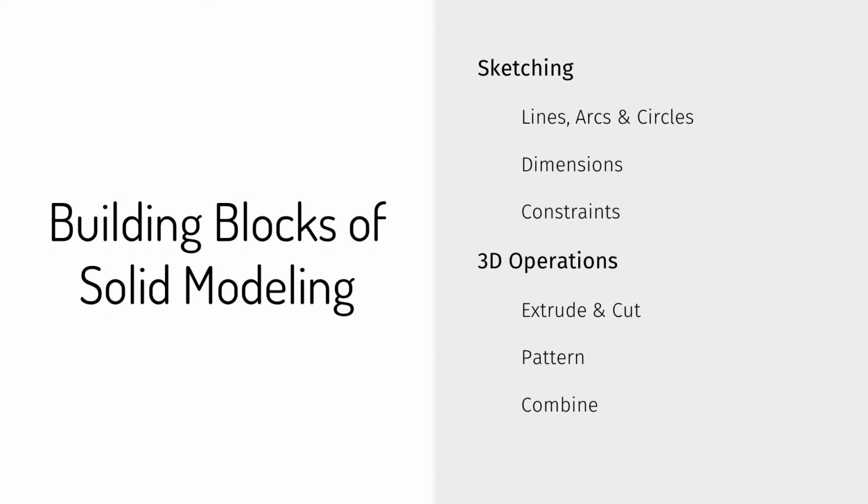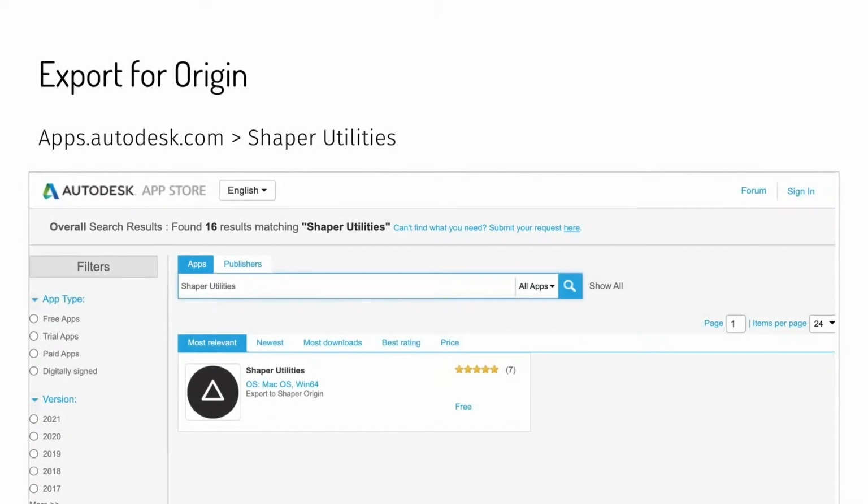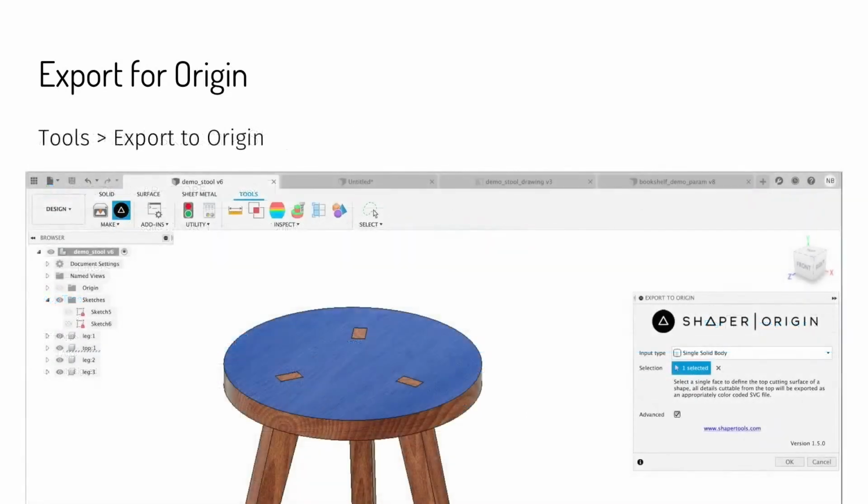What makes this more specifically about Origin and not just Fusion today is that we actually have an amazing plugin for Fusion, and we call that Shaper Utilities. It is available for free in the Autodesk App Store. So as it says, apps.autodesk.com, and search for Shaper Utilities. Go ahead and download that for either Mac or Windows. Get that installed. And once that's installed in Fusion and running, this is what you're going to see when you run it. It's actually going to be under the Tools tab.